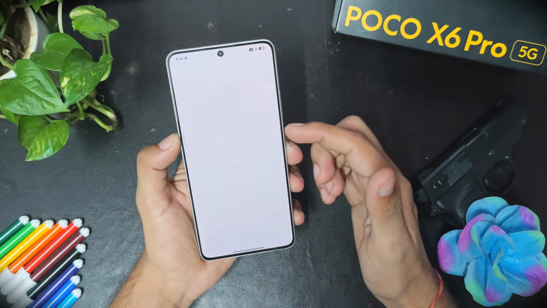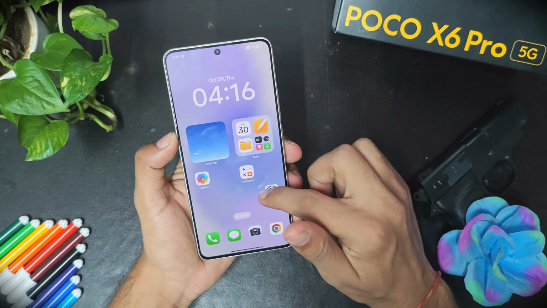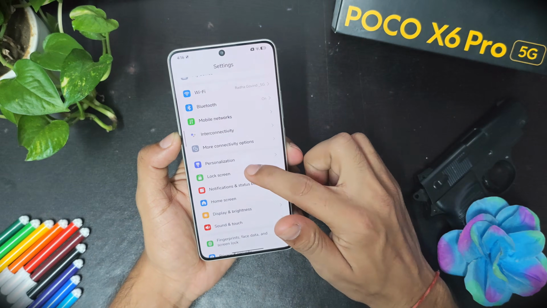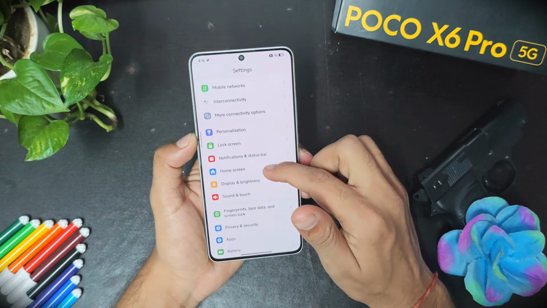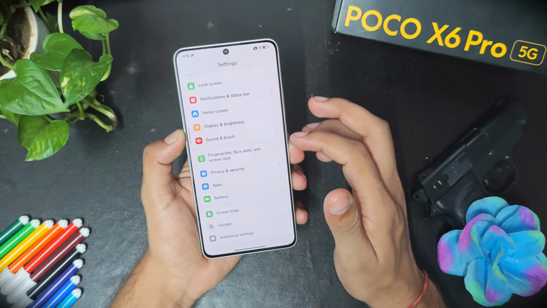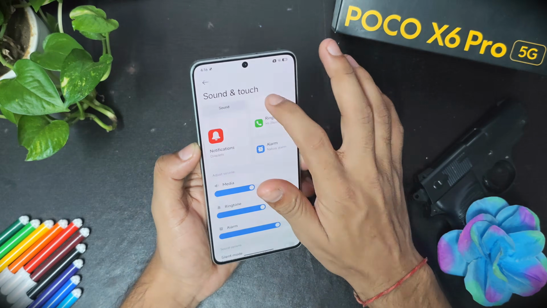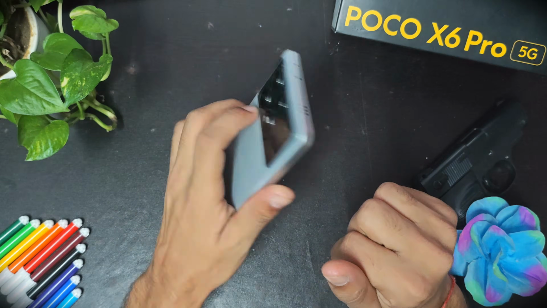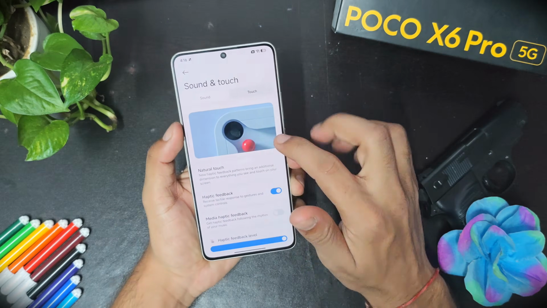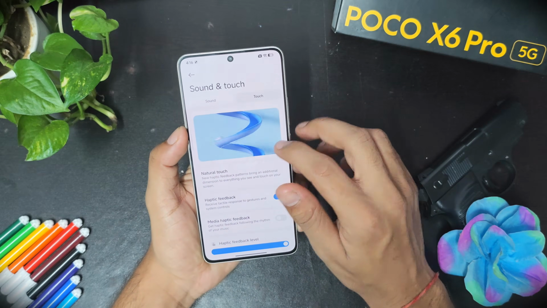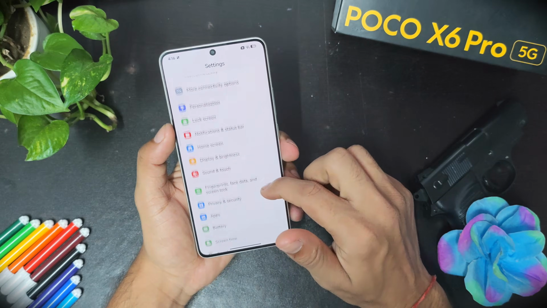You get personalization, I told you how it is, and then lock screen customization. There's no new customization, it is the same as HyperOS 2. There are a few new features, like when you go to the sound, you get this touch feature, and the haptic feedbacks are amazing. You do feel every single drop, drag, and everything. It makes you feel it.